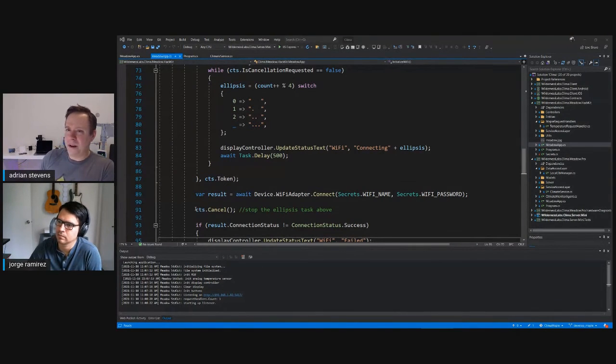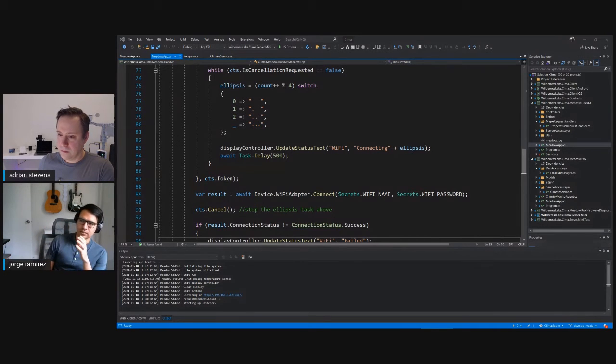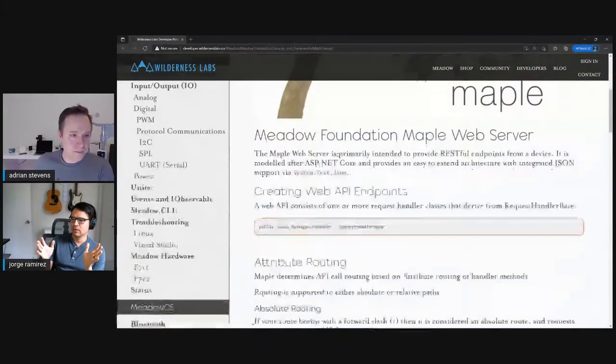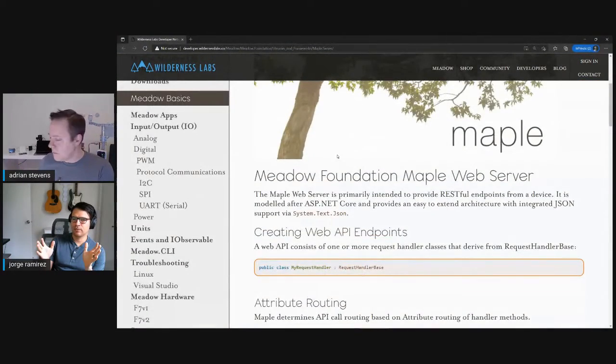But I want to talk a little bit about Maple. And Jorge, let me know if you want to throw anything up on screen. Yeah, sure. For those who don't know about Maple, we already have a board that's able to connect to your Wi-Fi. So the next step would be, all right, if we want to get data from Meadow, what would be the next step? So go ahead, Adrian. Yeah, fantastic.